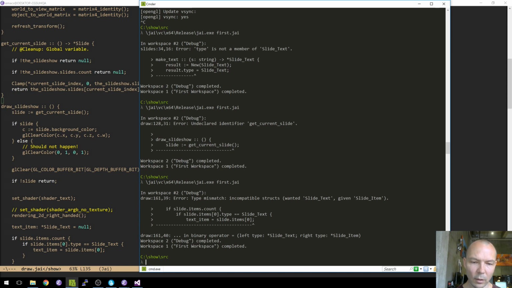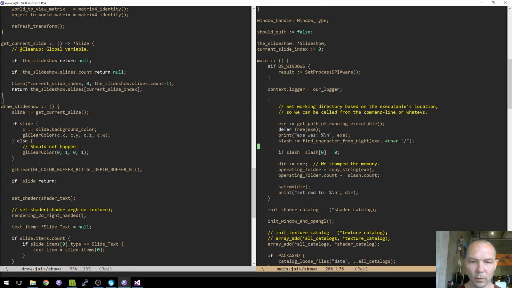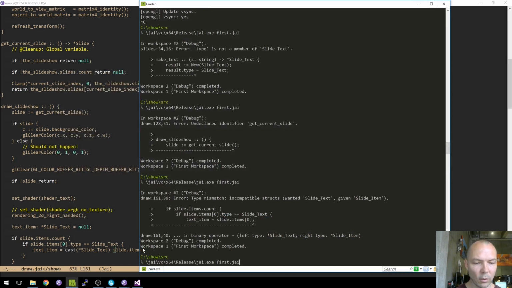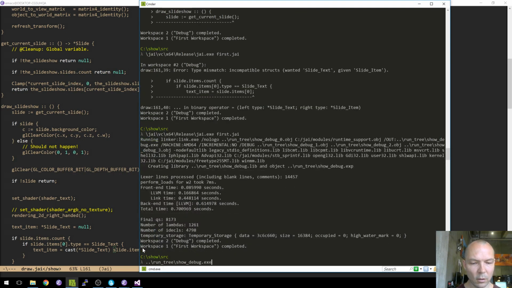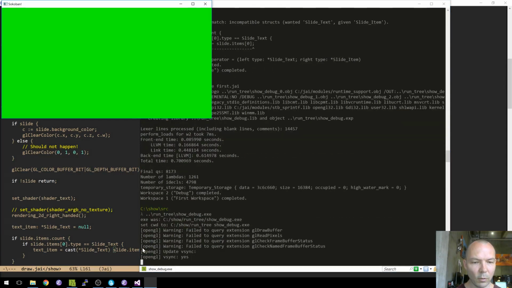Line slide text gives slide item, right? So text item equals. So, you know, you might wrap this up in an abstraction or something, but basically we check to make sure it's a text, and then we know we can cast it to text.